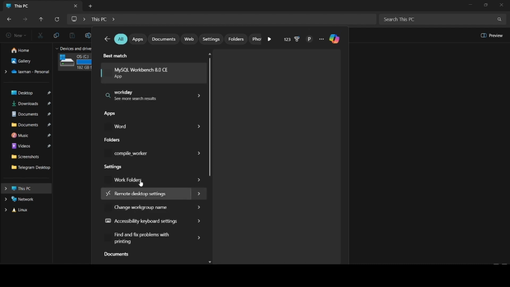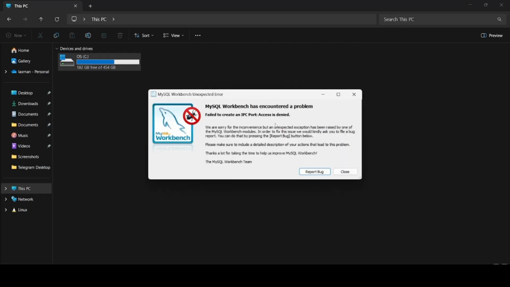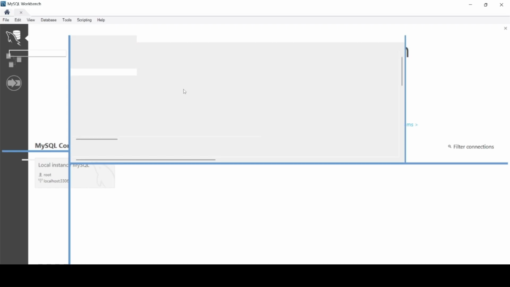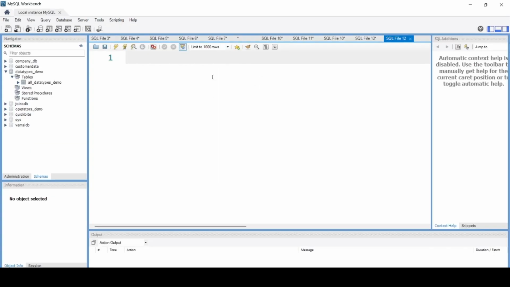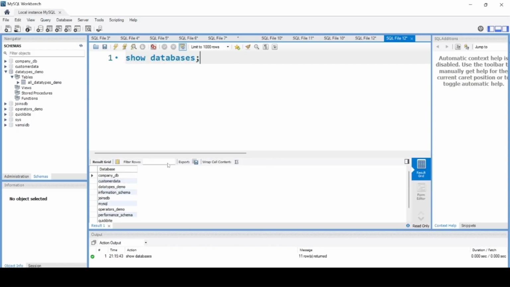After that, go to Workbench, which we installed before. Open that one. Go to the local instance MySQL. It will ask for the root password. Just type it in. After that, it will open the whole Workbench structure. Go to the prompt and enter show databases. After that, click on the first or second one. It will automatically give the output in the query section.